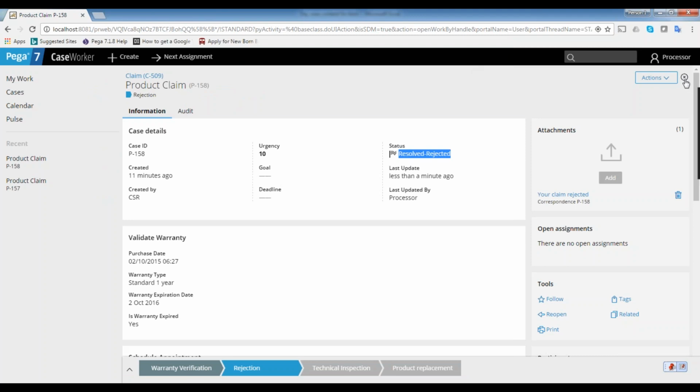So that's how you can. Where do you verify the email? You can see in the attachments it will be shown. Okay. Case attachments. Yes.